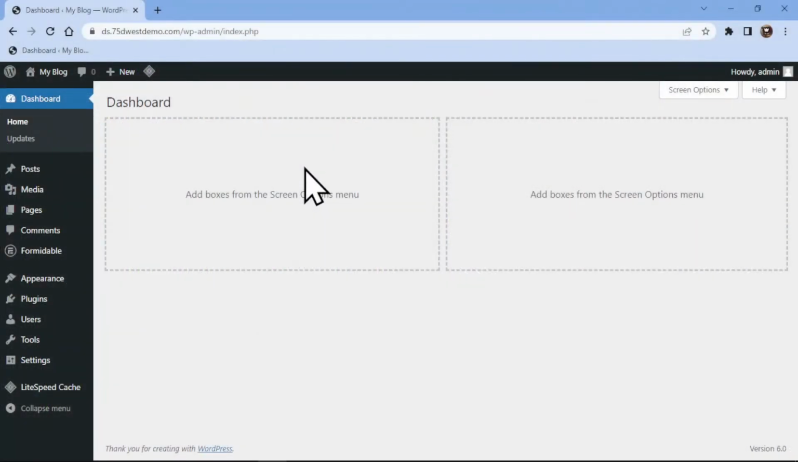Hi, welcome to another video. In this video, you will learn how to insert a toggle switch in your contact forms in WordPress. For this tutorial, I will be using Formidable Forms. So before getting started, ensure that you successfully install and activate the Formidable Forms plugin.